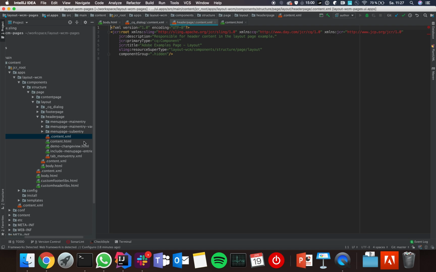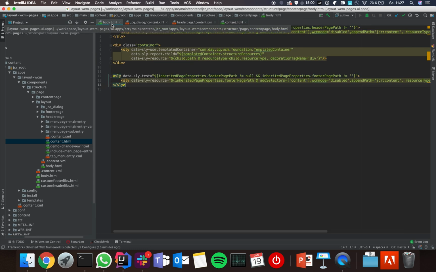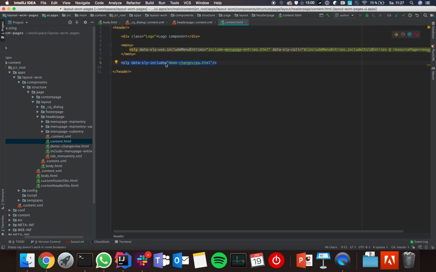But what we are interested in really is the content HTML, because that is what we load in, and this is what we specified here. So we said add selectors content, so we specifically target the content rendition over here. This is what will be loaded in the regular content page. So this will be what comes out. Here we will define our header. I keep it really simple, but obviously you can put in anything you like.